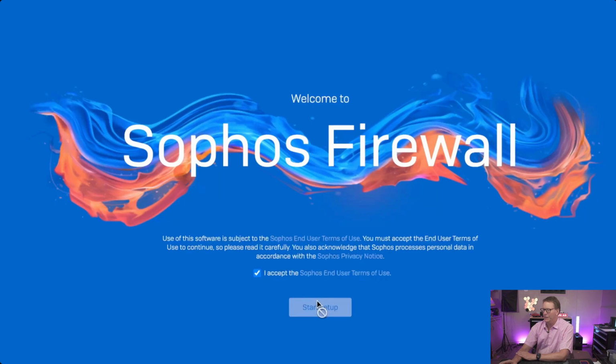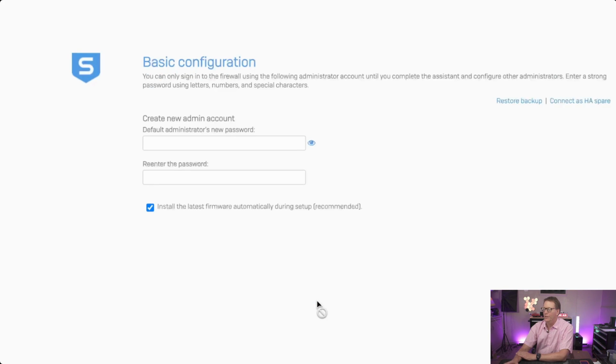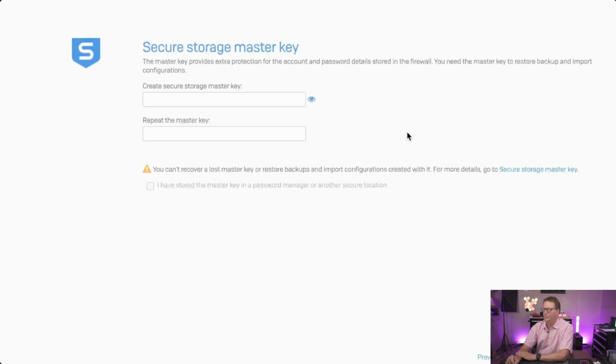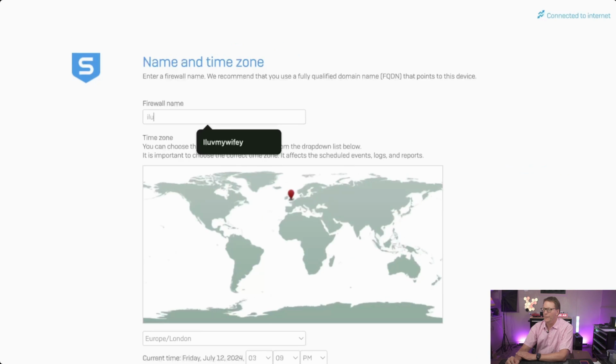I accept, start setup, and we have to create a password again because it doesn't remember. Master key again. Our server name again. I love my wifey.